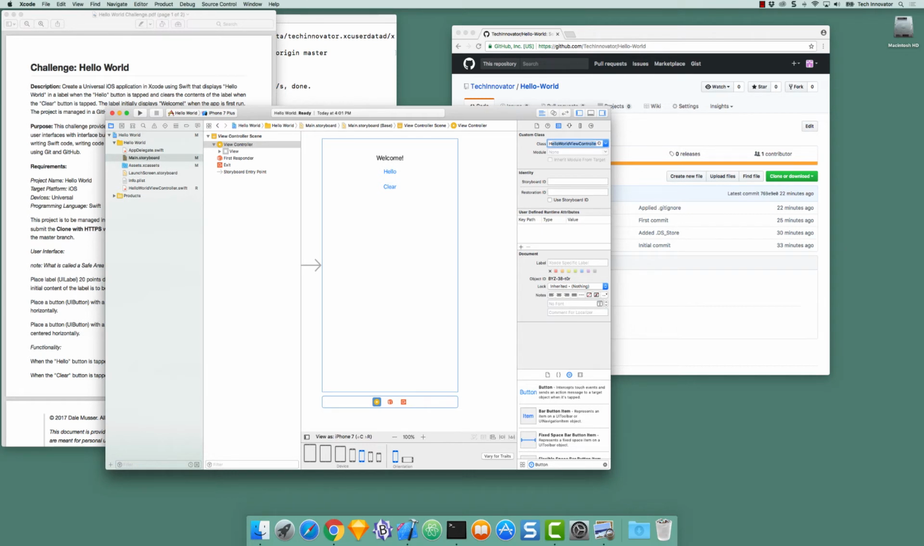How does it know that that's the file I want? Because the class type of view controller is a subclass of UI view controller. Interface Builder is super smart, recognizing that you are in a view controller. Hello World view controller is of the correct type, and it's the only one that starts with an H. It automatically knows Hello World view controller.